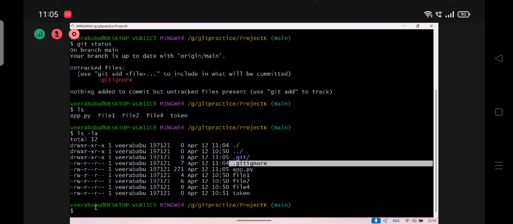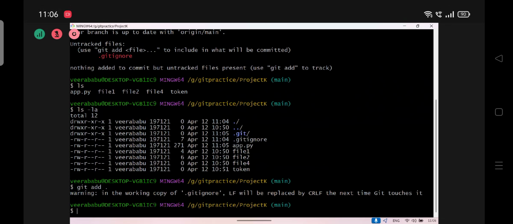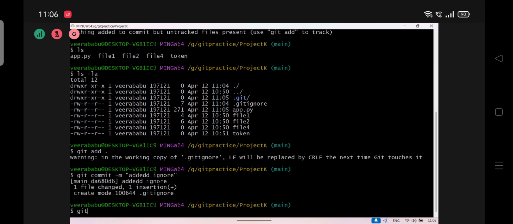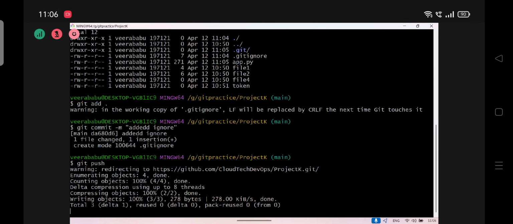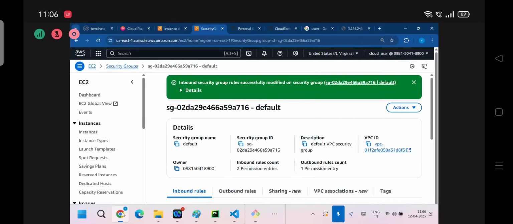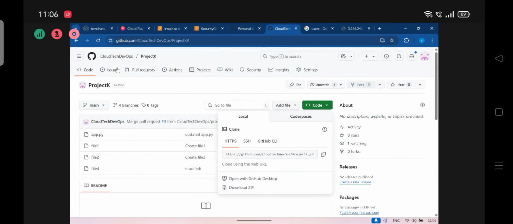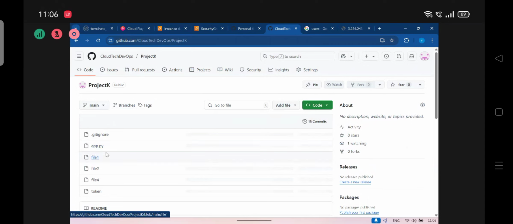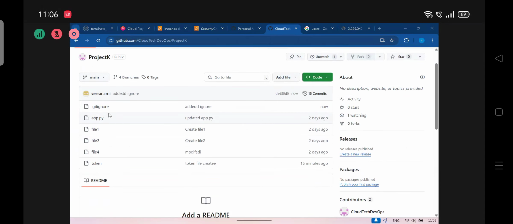This file will go now. Understand? Okay, git add . means everything. Git commit. So I added the ignore file. No need to add the ignore file every time; the first time you create it, it will already be in your local and remote. Now you can check in the remote repository. I'm able to see the .gitignore file also.